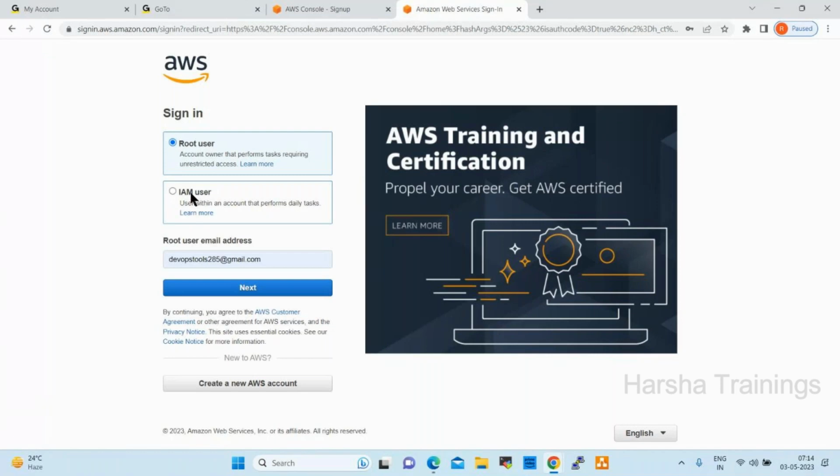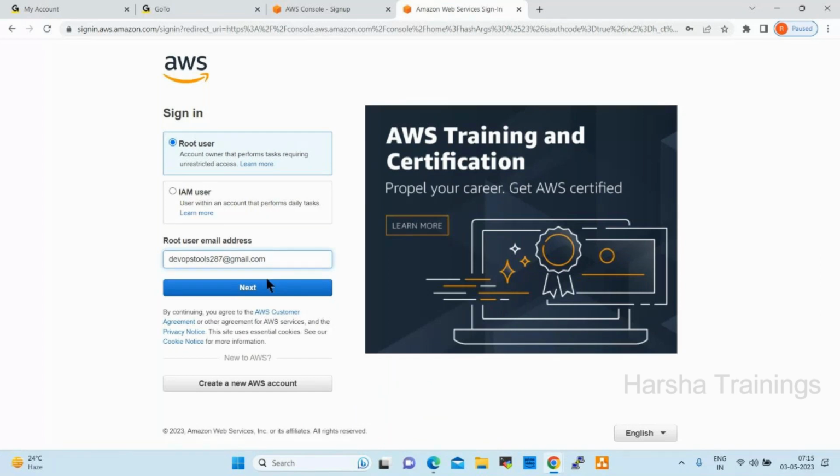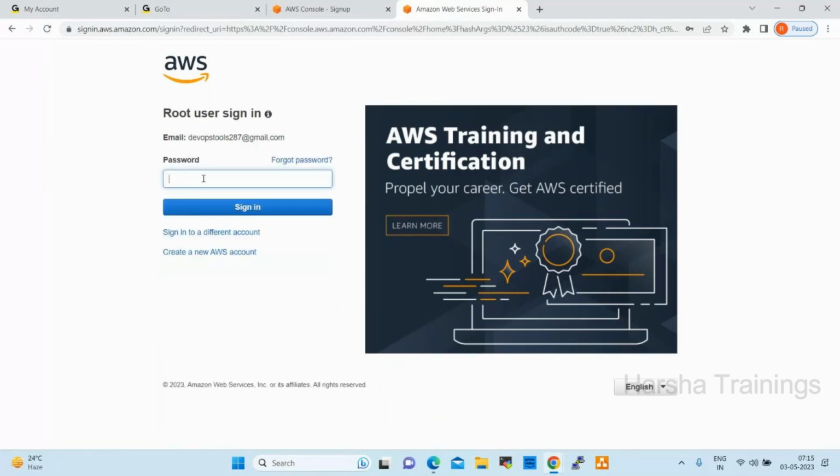Okay. So IAM is a normal user, right? So root is an administrator, right? So in real-time projects, we can use IAM user. Here we use root account. So whatever email address you gave in the account, you need to provide here. Yeah, so you can give the email address here. Click on next. Give your password, whatever password you gave. Now I'm able to log in to my account.